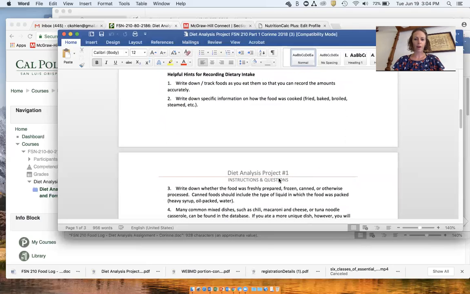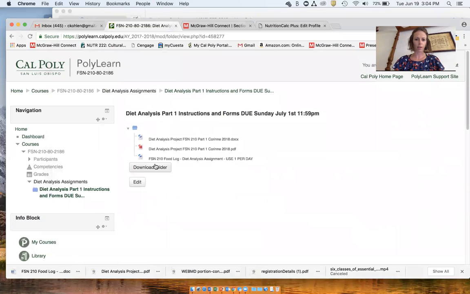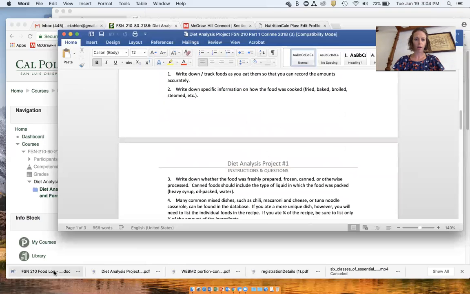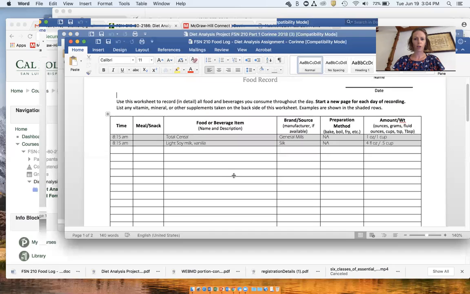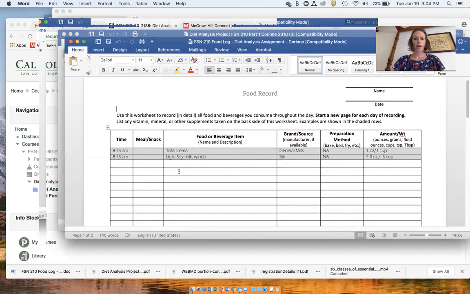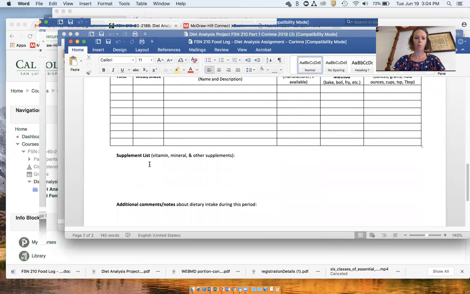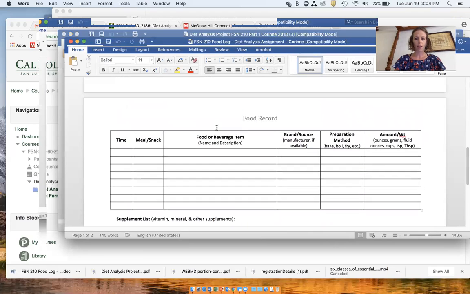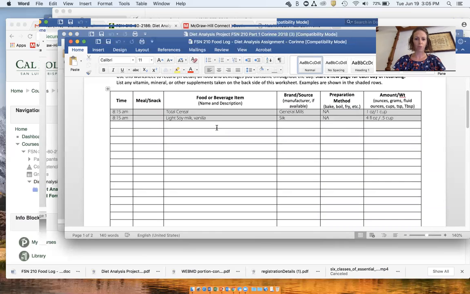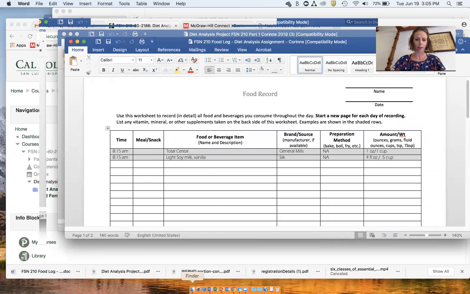And where are you going to record it? On PolyLearn, you would click right here. The food log is where you're going to record it, and I have a food log right here. Currently this food log is empty, and you're going to use one of these food log sheets for each day. So total, you'll be submitting 3 food logs. You can save them all together, but they should be 3 food logs. You don't want to put every single food for the 3 days on one page because I have supplements and comments listed here. So you should have 3 food logs, and you'll be writing them down right there.